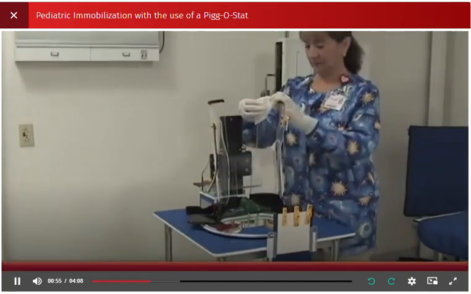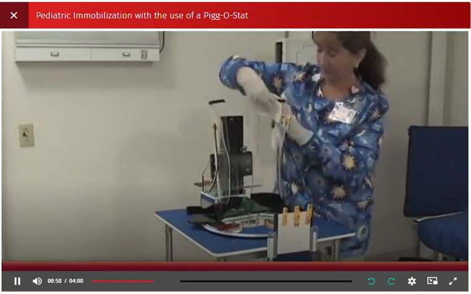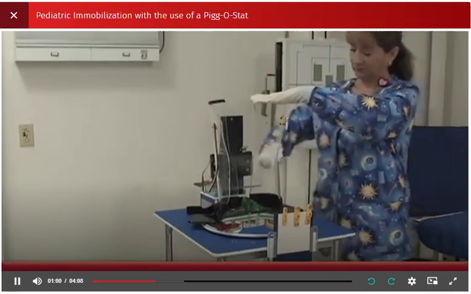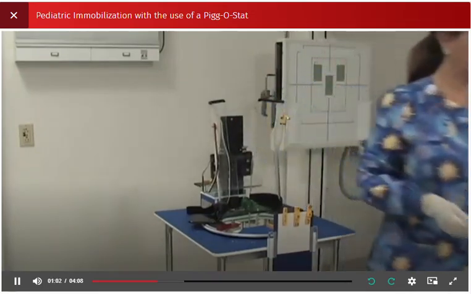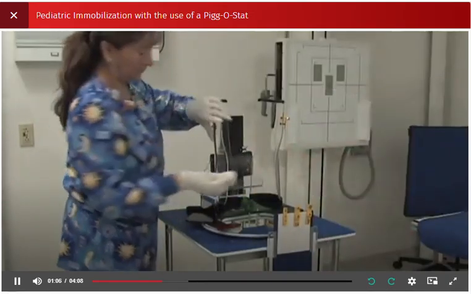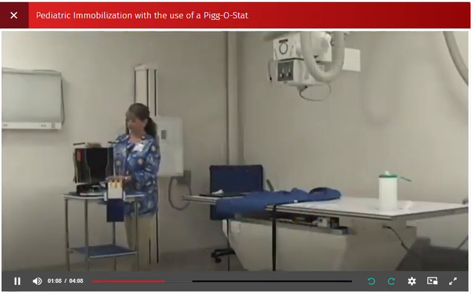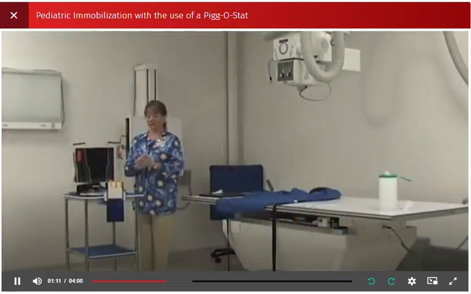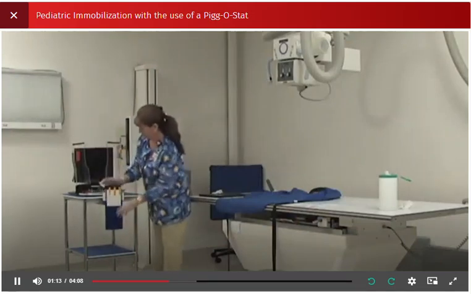The Piggostat is a mechanical immobilizer that is effective for immobilizing a child safely in an upright position in order to obtain quality images. Begin by cleaning and wiping down the Piggostat. Adjust the height of the image receptor holder according to the size of the child.